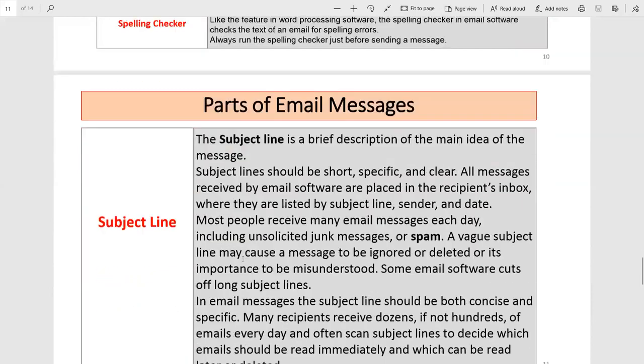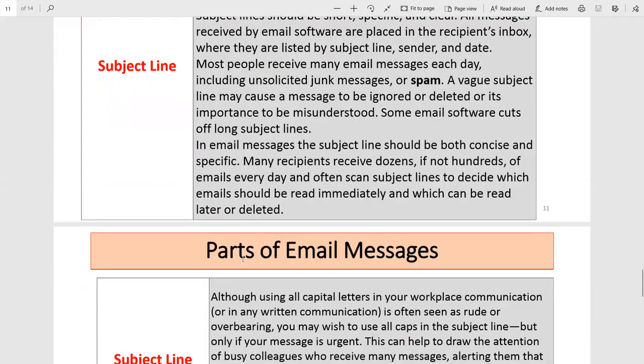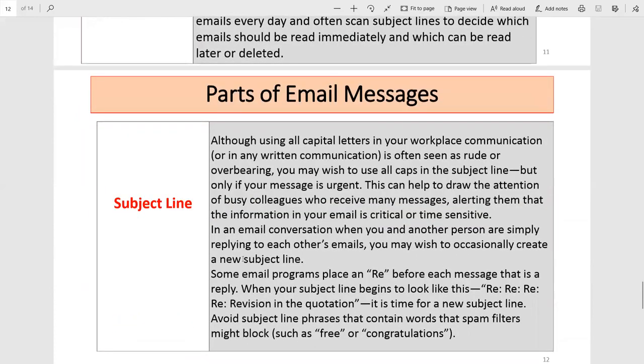Next is the subject line. The subject line is a brief description of the main idea of the message. The subject line should always be short, specific, clear, and direct. Have a subject line that will help the sender and the reader in the future. The subject line should be very precise, clear, and brief because it will give a clue to the content. Capitalize the first word of the subject always.